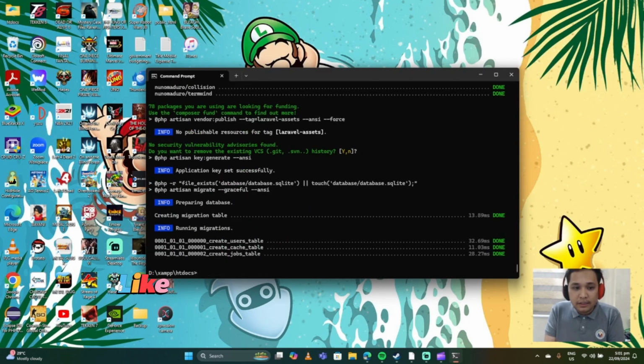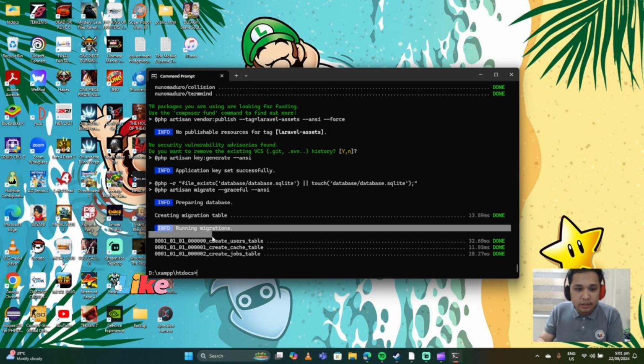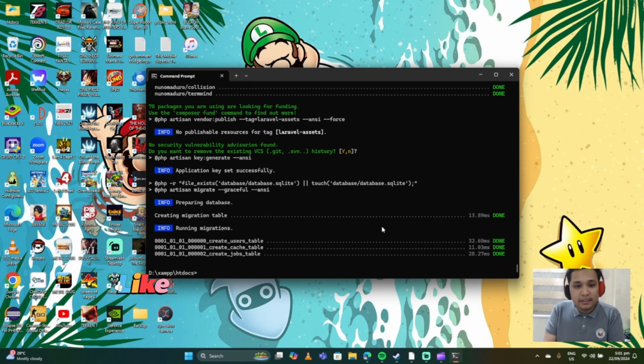If you see these messages right here, the info running migrations, then creating the migrations table, then it has successfully installed Laravel. So you are good to go. It means that you have successfully created your first Laravel project. How to check that? You can go to the specific XAMPP htdocs folder, the HelloFirstLaravel folder.